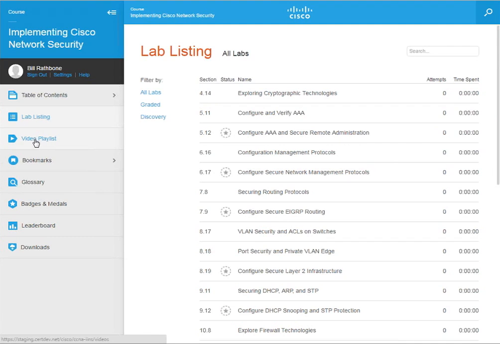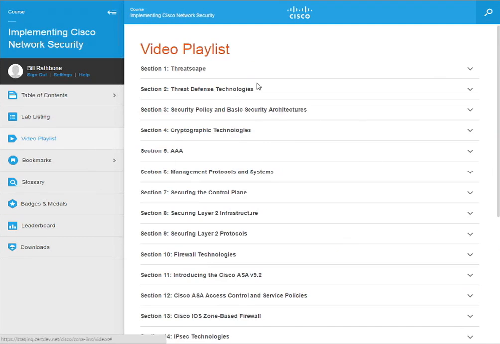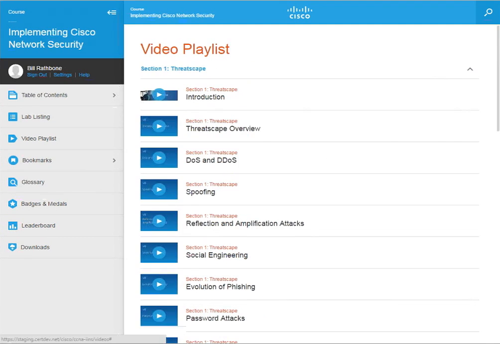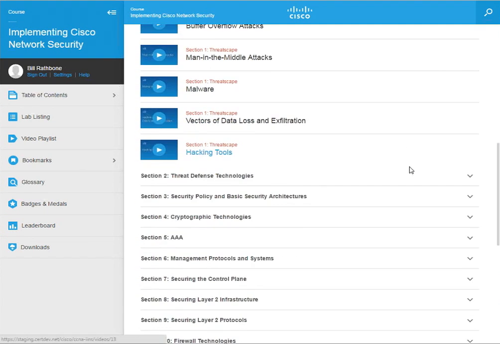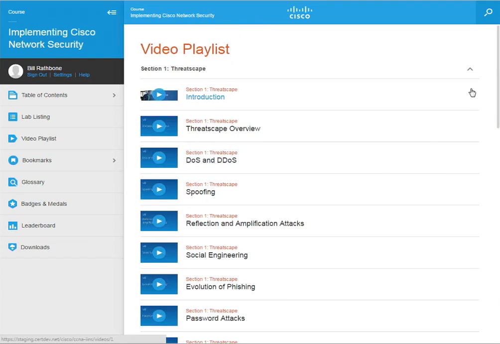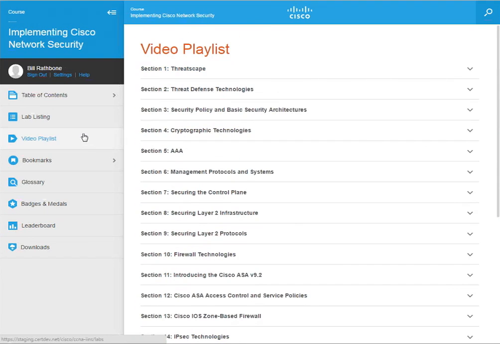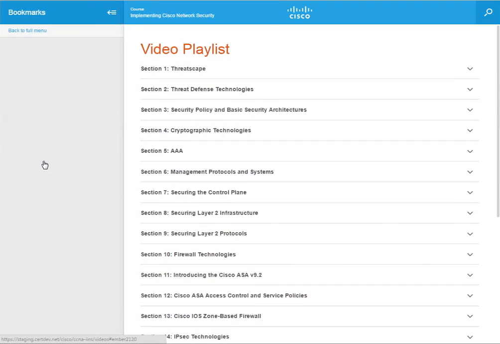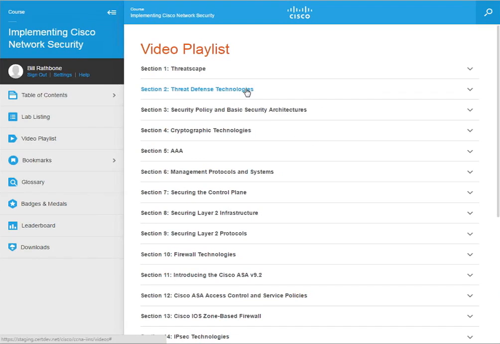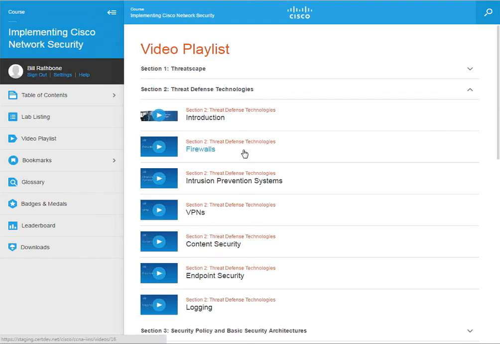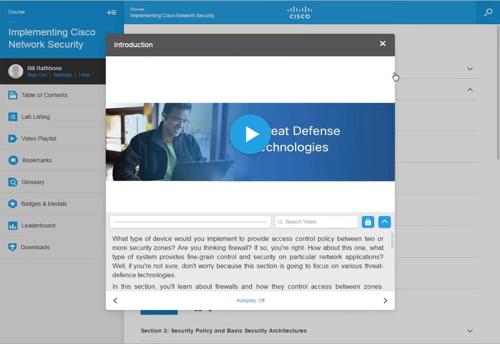If I go back to the left-hand side, there's also the video playlist, which shows all of the individual videos for the entire course. There are bookmarks. I haven't saved any bookmarks, but as we go back in here, you can bookmark any topic, any specific page.